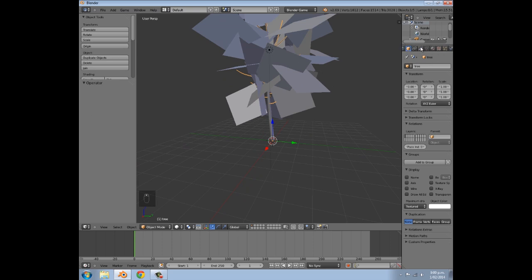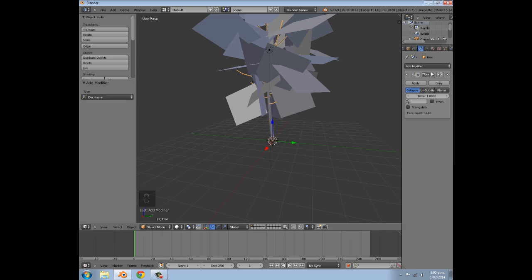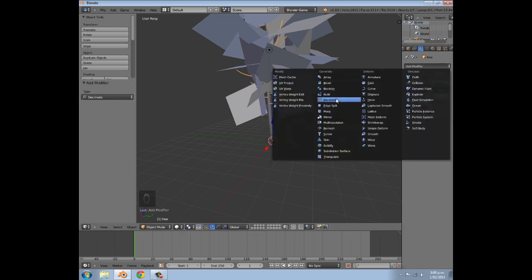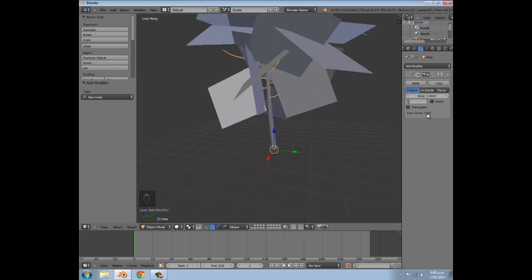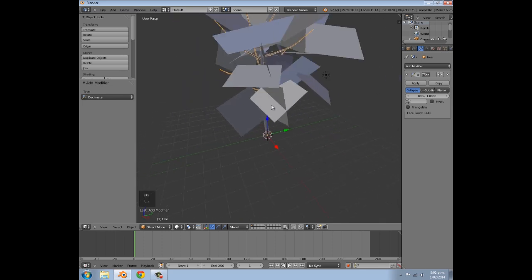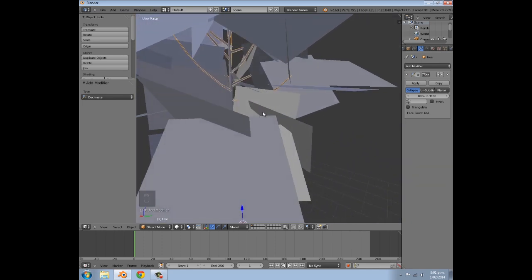Then what we need to do now is add a modifier. This modifier is going to be called decimate, so go down to decimate, and the method we're going to be using is collapse, and right here you can see the face count. Right now it's on 1400, and that's just for the branches, so it's definitely unnecessary for the game engine. So we're going to turn down that ratio to, I think, 0.31. Yeah, that value seemed to balance it out quite well.